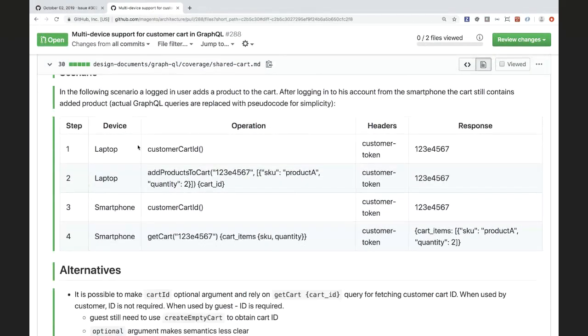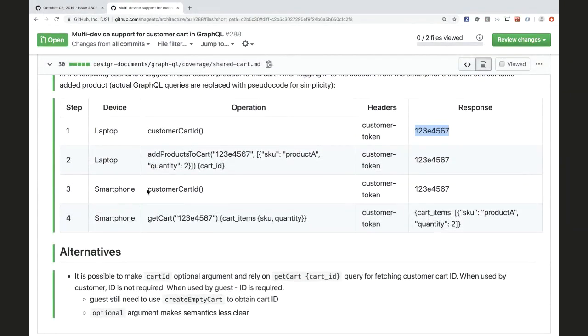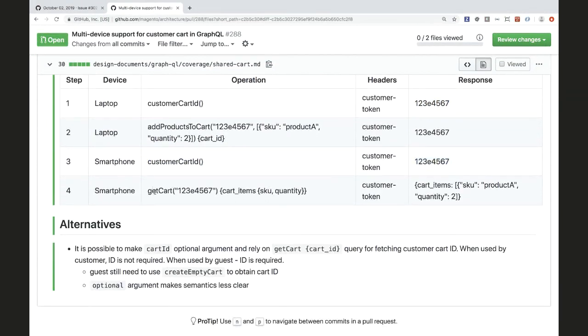So the scenario will look as follows. Let's say you start a session on a laptop, you invoke this customer cart ID, you get a new cart ID in response, and obviously you have to provide a valid customer token in all of these queries because you have to be a registered customer to use these queries. Then from the laptop you add some product to this cart, and then on your smartphone you invoke customer cart ID, you get the active cart ID, which is the same, and you can retrieve cart items added from the laptop using the smartphone.